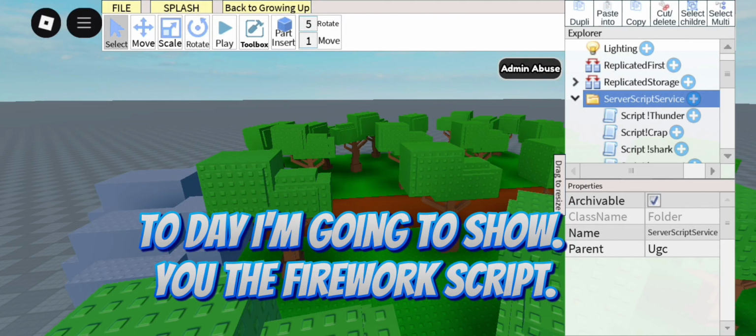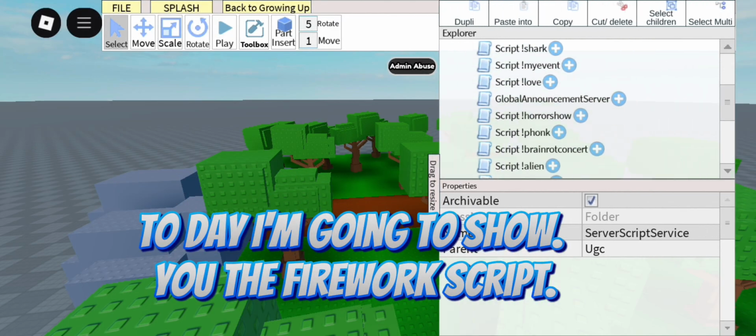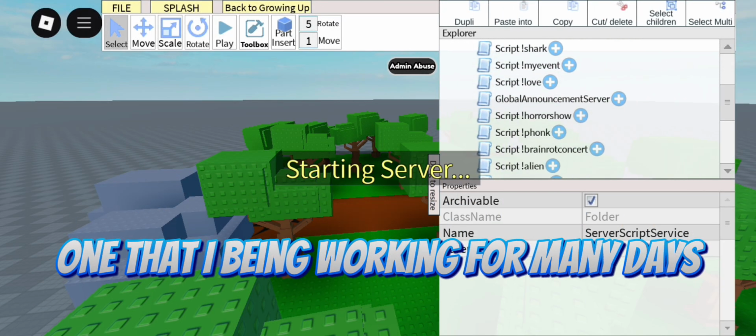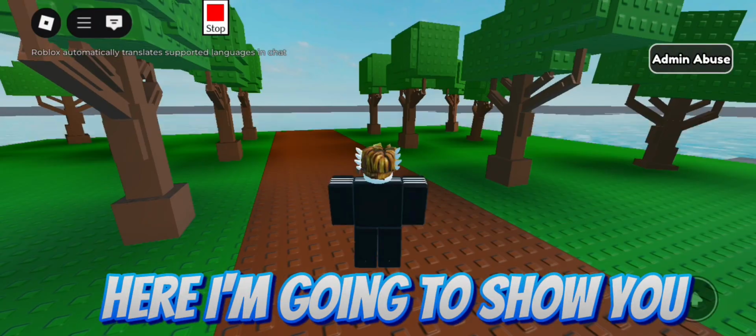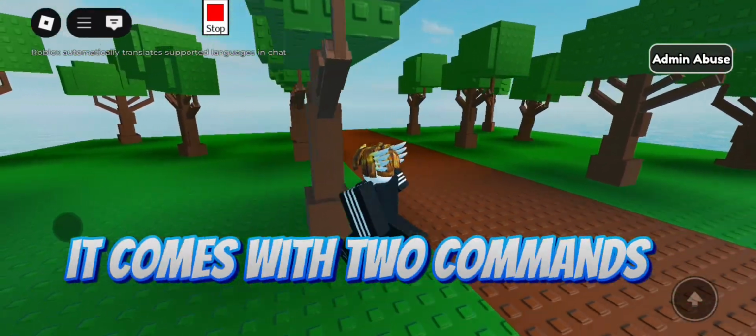Today I'm going to show you the firework script, one that I've been working on for many days. Here, I'm going to show you. It comes with two commands.